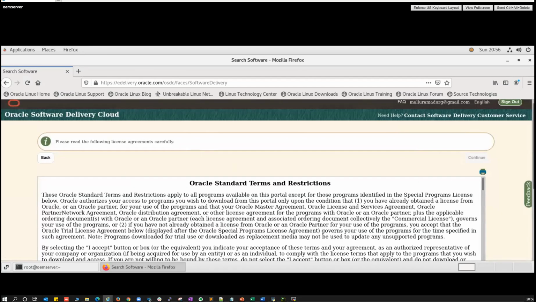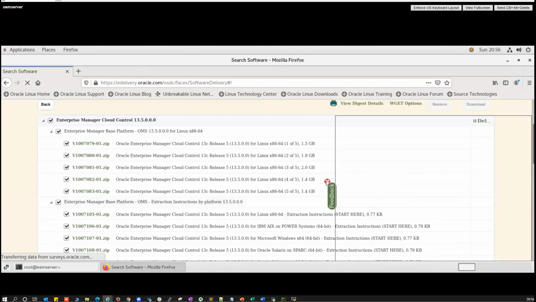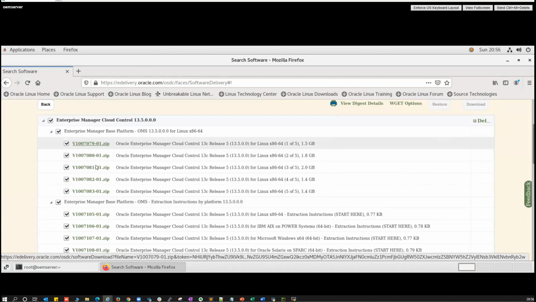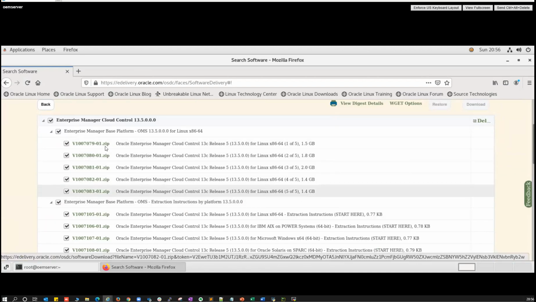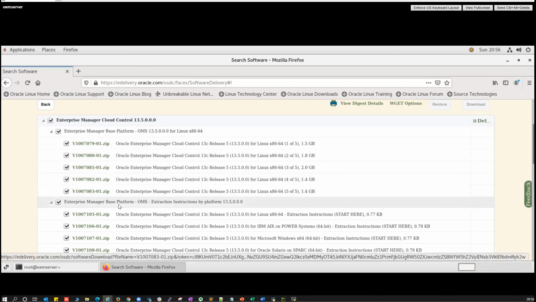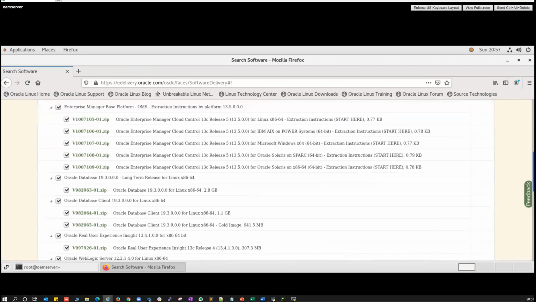And then there's a terms and conditions agreement. Go ahead and accept these terms and conditions and then continue. Okay, there are so many OEMs. You can see so many sub folders here. OMS like 179, 180, 181, 182, 183. So there are so many OEM patch files here. And then the same thing, the Enterprise Manager base platform. There are so many platforms here. You can see, I'll just scroll it down.